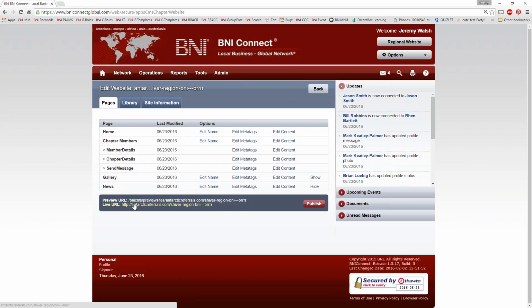Once you've made all your changes and you're happy with them and you've previewed them, you end up publishing them. By clicking that Publish button here, that's going to take everything that you were working on in your preview site and overwrite and copy it to the live site.